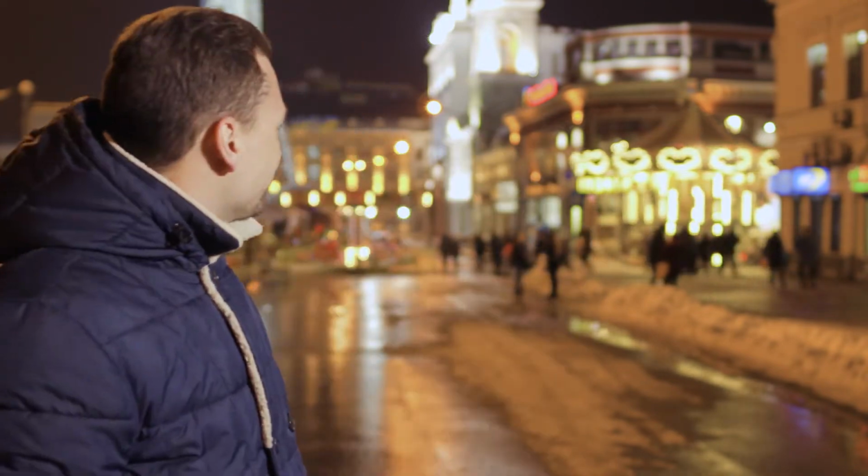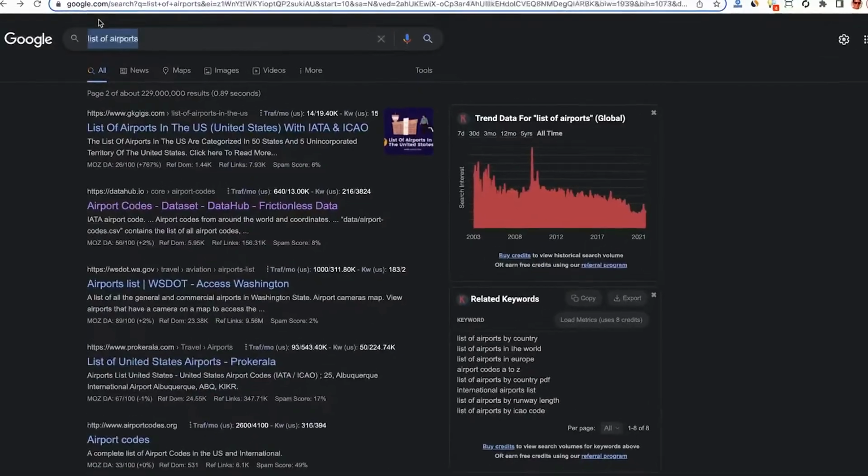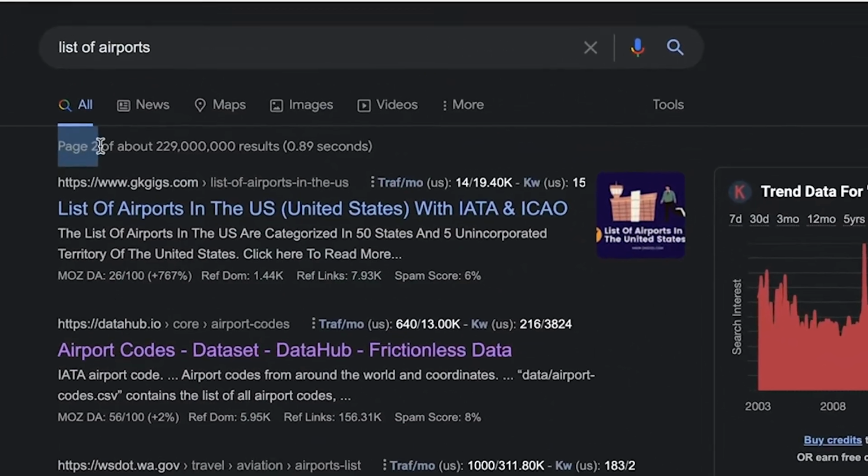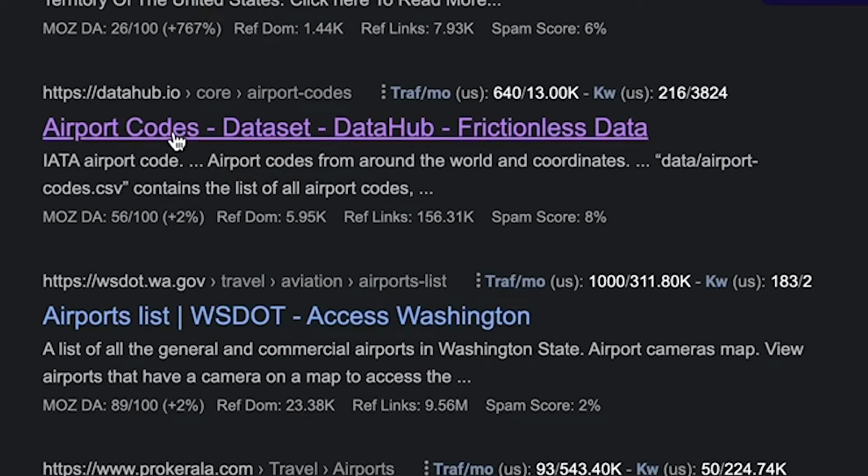The first thing we needed to do was get a list of all the airports in the world, which is easier said than done. After a little bit of Googling, we had to go all the way to page 2. Oh my goodness. We finally found this website here, Airport Codes from datahub.io.